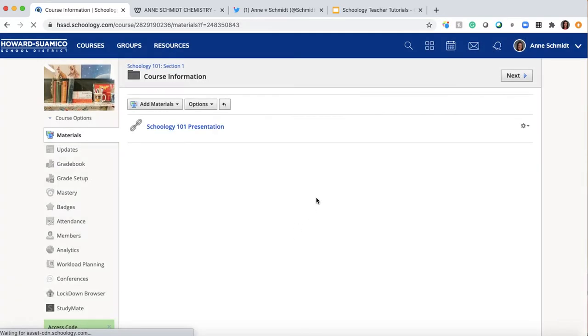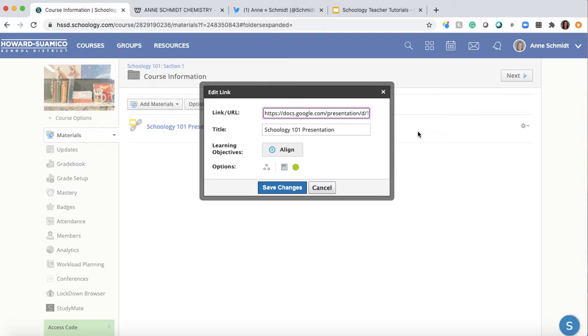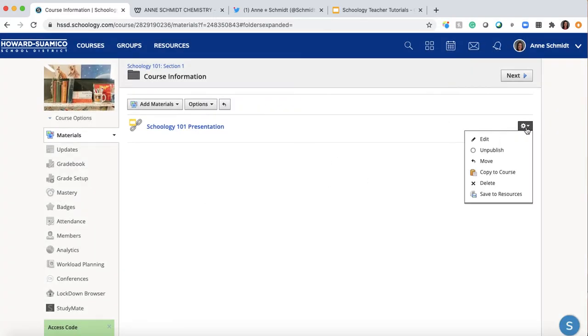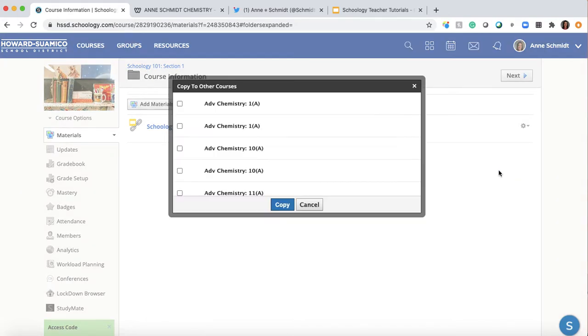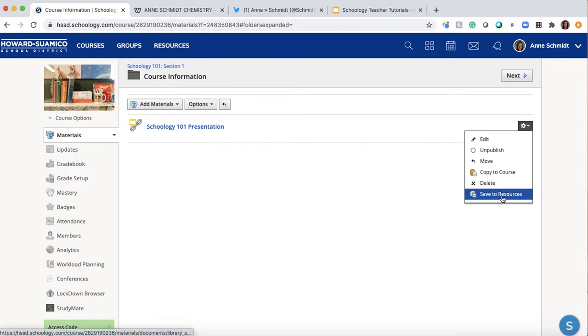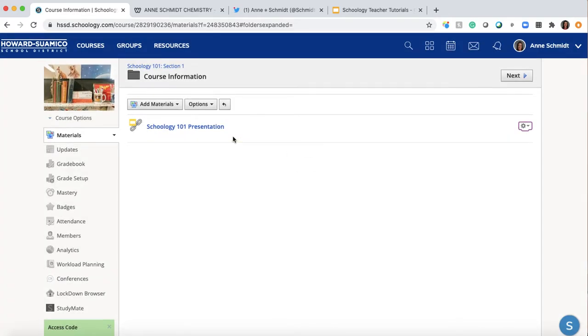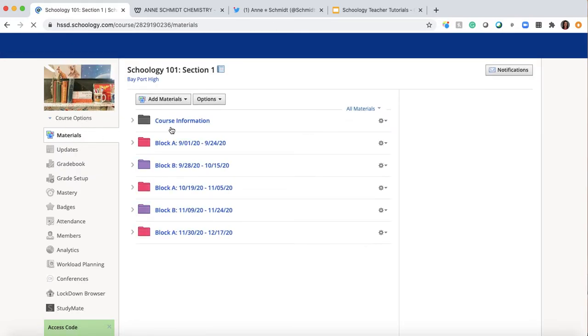And then again, maybe you made a mistake. I had a lot of typos yesterday, so you could go back and hit edit. You can also unpublish it here. You can again have all those other choices. You can copy to another course still, so you've got a lot of options even after you've made it, so don't panic. You can do save to resources, or you can just delete it completely. And you can also move it to another folder if you wanted to. So that's it. That's the easiest way to add a link.